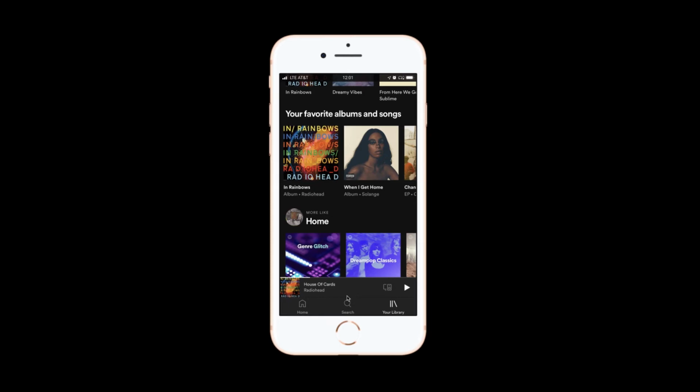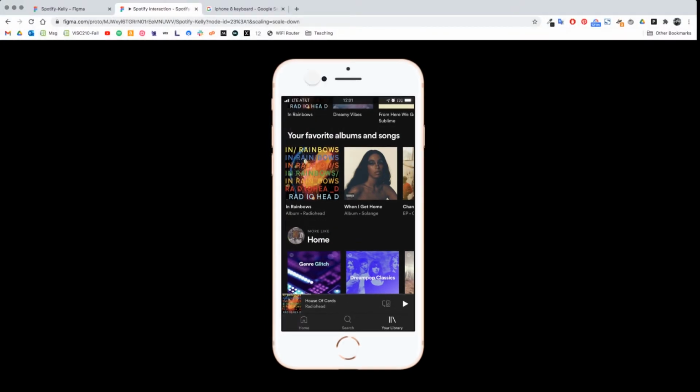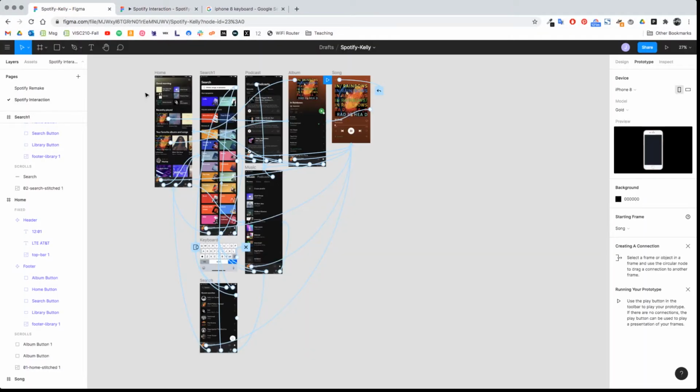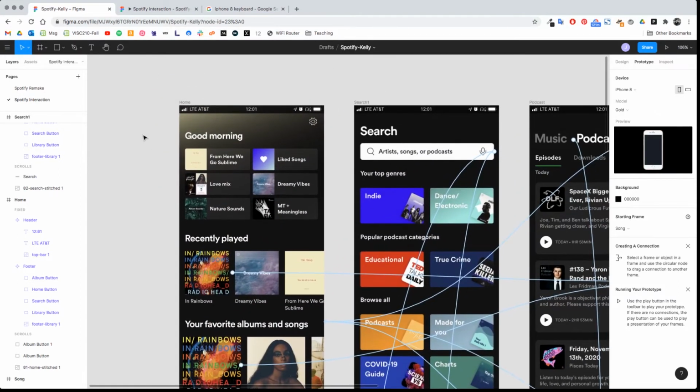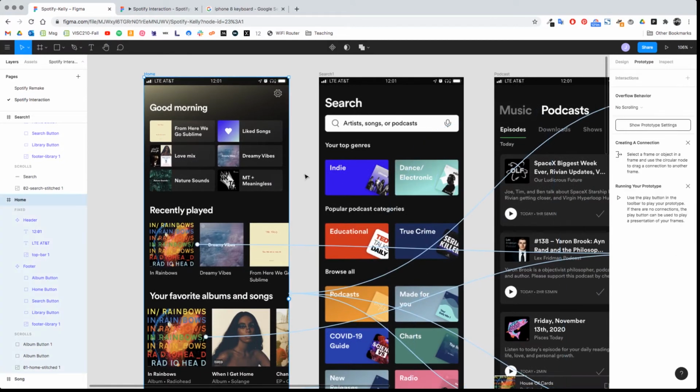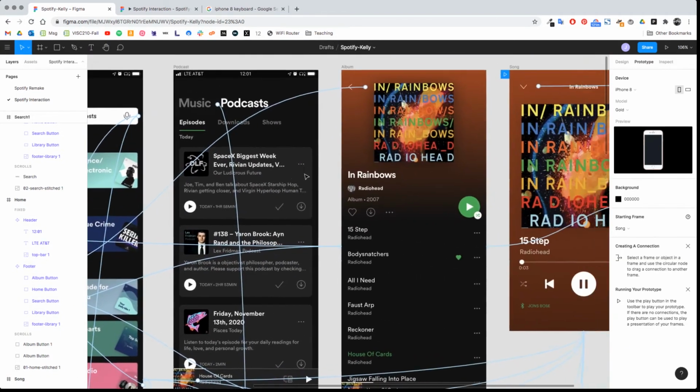Actually, just kidding. This is a prototype I built in Figma. And here you can see all the various nodes and ways that the different pages are connected. So this is what the design view of a prototype in Figma looks like.